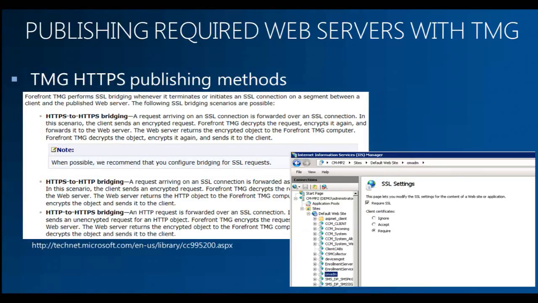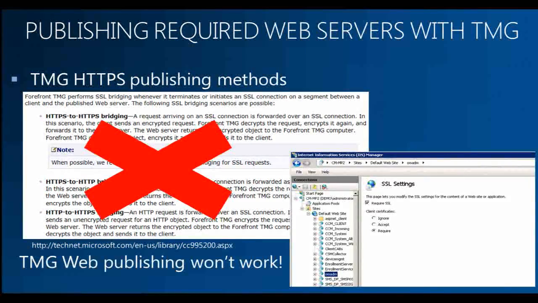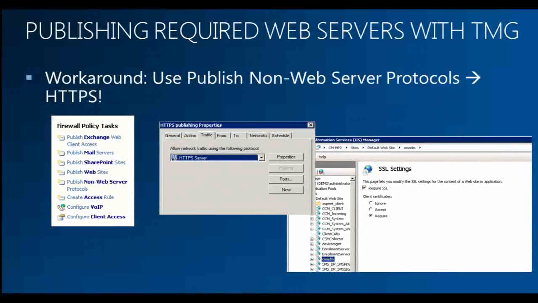And then, what did you need to do? Don't use TMG's web publishing. Publish a non-web server protocol, and then define the SSL port. Thus, TMG doesn't touch the SSL at all. It is just tunneling those packets to your server, and then the certificate information stays correct. It took a long time for me to figure this out, and I got a little bit of help from Microsoft support.